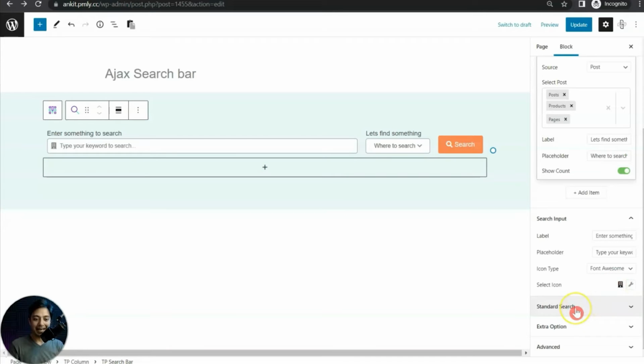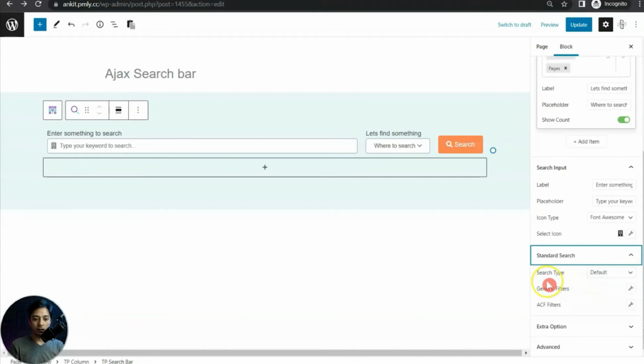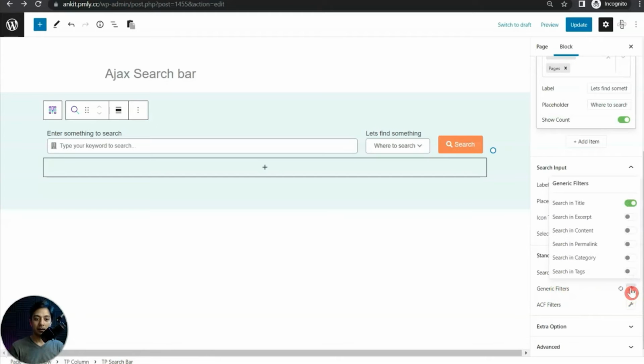After this, we have standard search option. Here for the search type, we can choose from default or we can choose full match, which means that it will match all the characters that we enter in the search bar. We will leave it on default. After this, we have generic filters. Here we can choose where it should find the search term. Either it should only search in the title, which is turned on right now, or maybe we can choose the excerpt, content, permanent link, category, or tags.